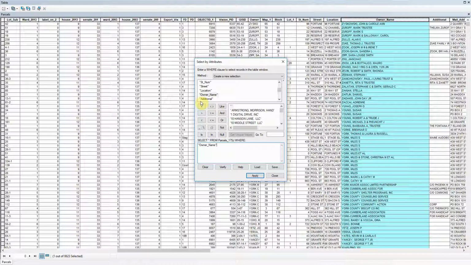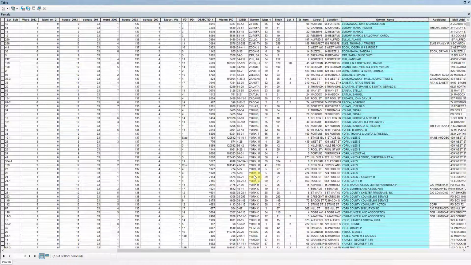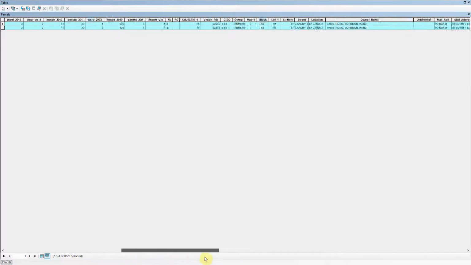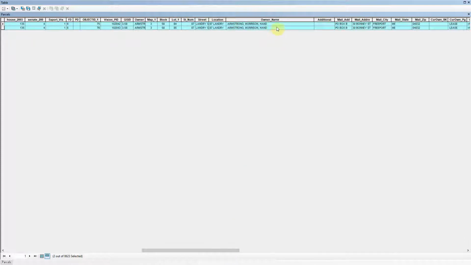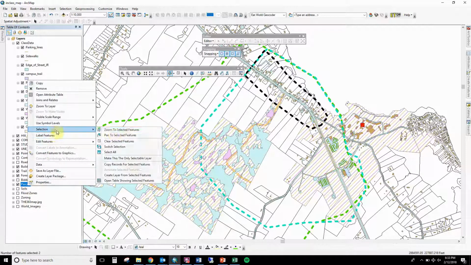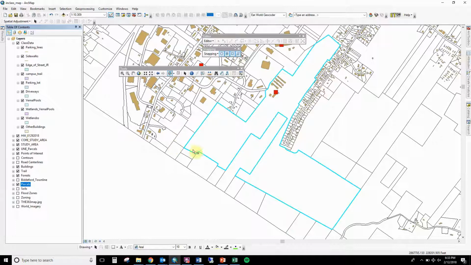So if we do owner name and then equals Armstrong, Morrison, Hand, whoever that is, and then we say apply, you see it'll select 2 parcels. If we go to the selection, you can see these are the 2 parcels that Armstrong, Morrison, Hand owns. Then if we go back here, we can right click on parcels and say selection, zoom to selected features, and now we can see the 2 that Armstrong owns. Did that make sense?